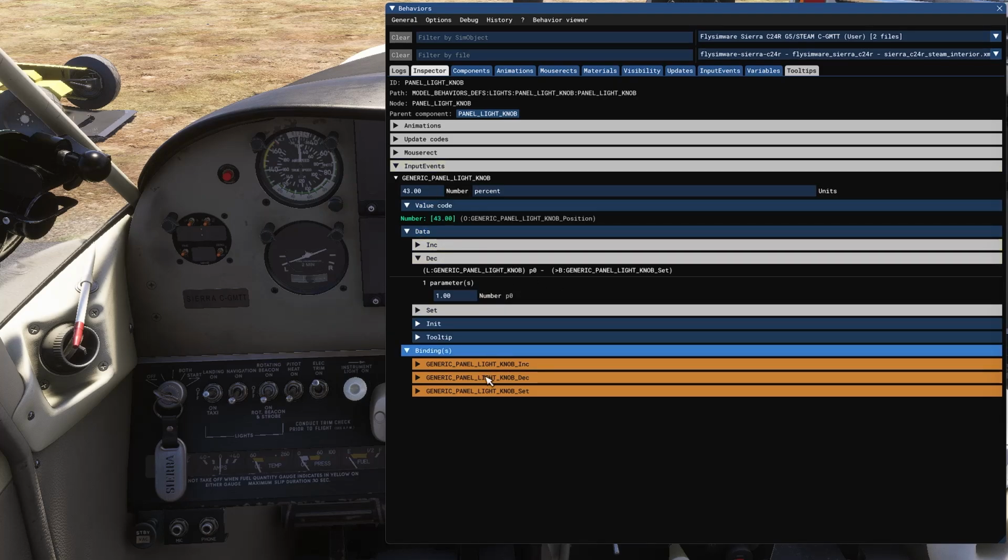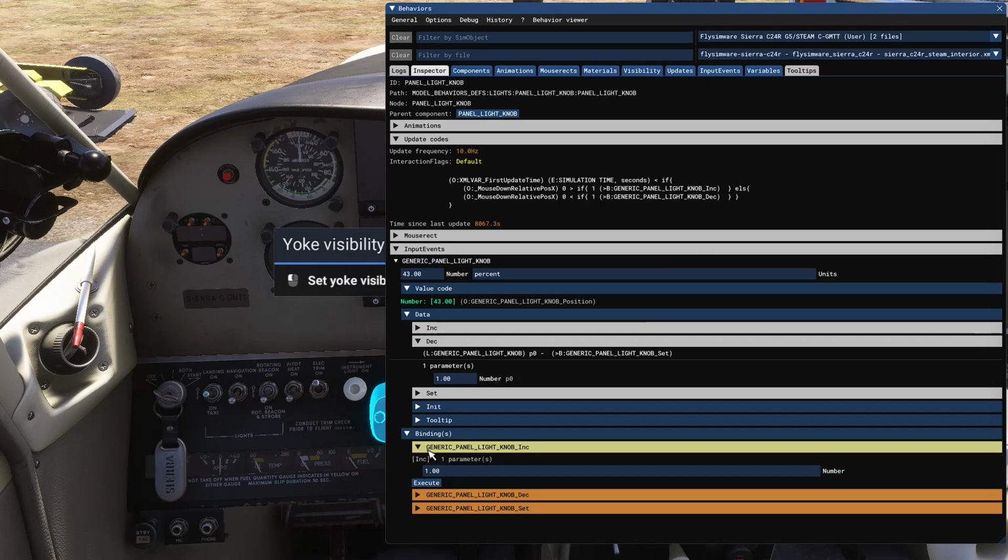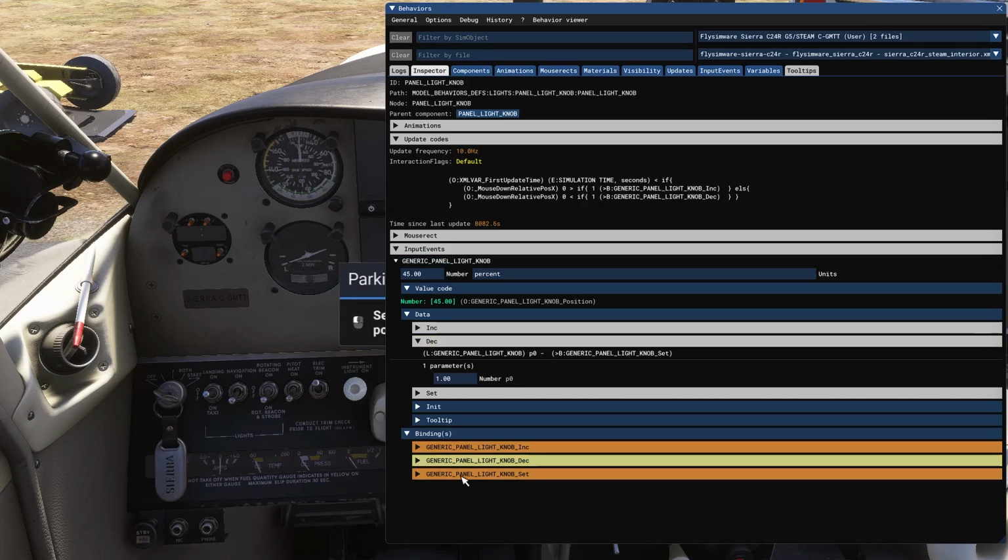So down at the bottom, these are the B variables that were from above. So when we looked at our update code, we see this generic panel light knob increase, and here it is right here. And you can actually test it out. You can execute that value, and you see how it's 44. If I hit execute again, it goes to 45. So it increases the value of the variable. And you can do that testing right inside the sim to kind of see what happens.